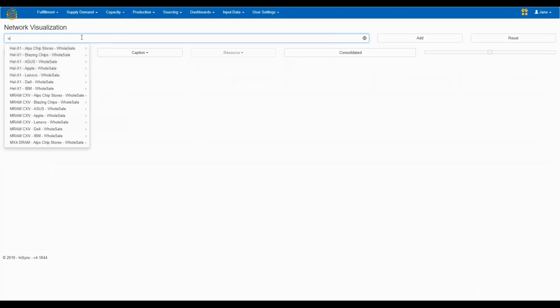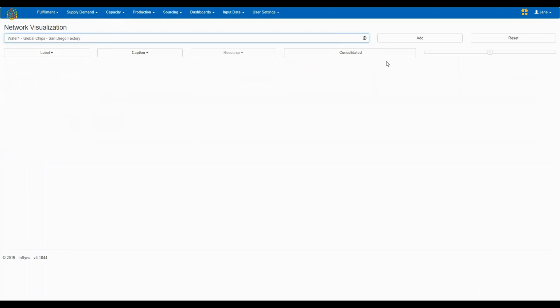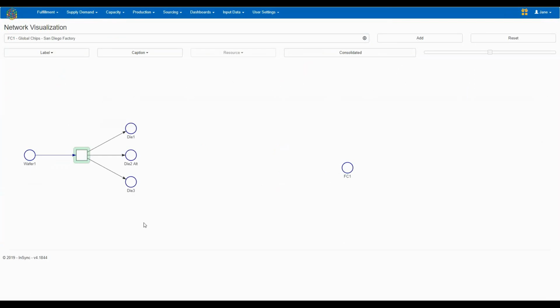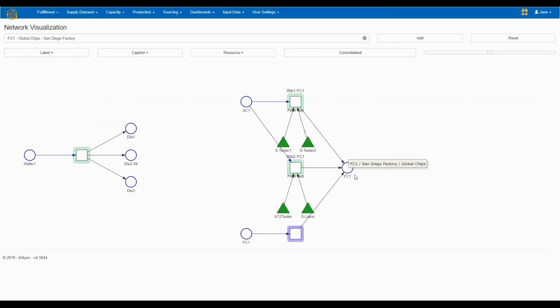Let's bring up a sample production flow, from a wafer to a finished component at the San Diego factory. The wafer is the most upstream item, so let's move that to the left. And the finished component is further downstream in the production flow, so it will be more to the right. If we expand the wafer downstream, we will see that we have three different dies as outputs. When we expand the finished component upstream, we see that we have three different sourcing paths.